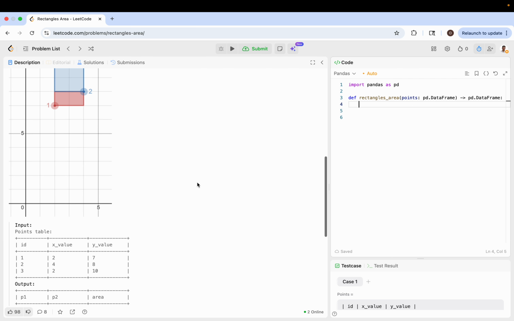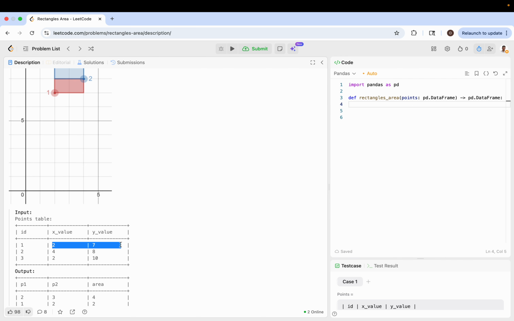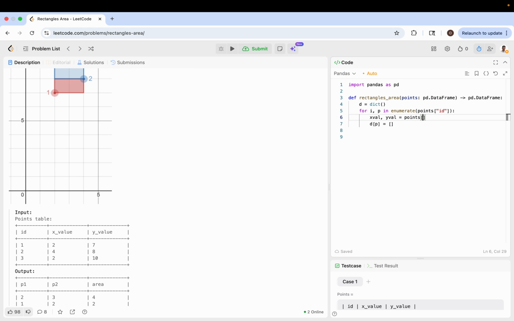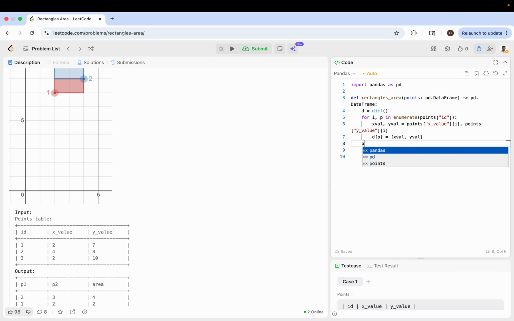So let's just go ahead and get, for each ID, the x and the y value. Let's make a dictionary. Let's iterate over points. Let's do ID as the key, and let's set it equal to the x value. Let's call this x val, and y value, which is just points x underscore value of I, y underscore value of I, and then x val comma y val. Okay, so now let's print our dictionary.